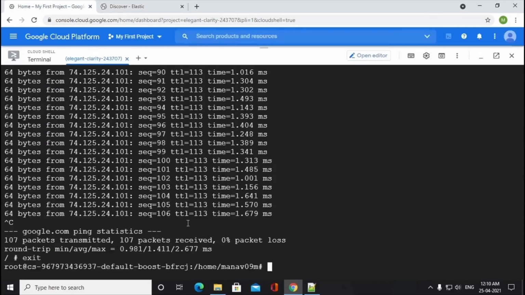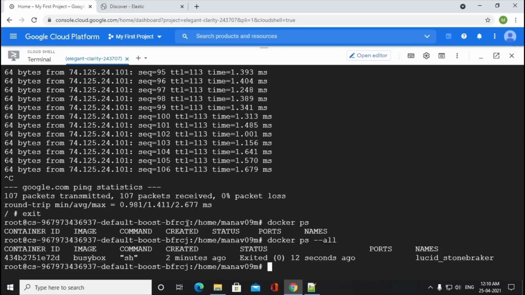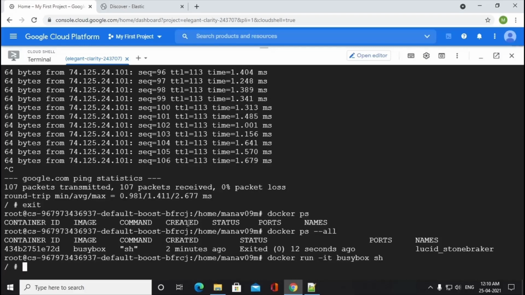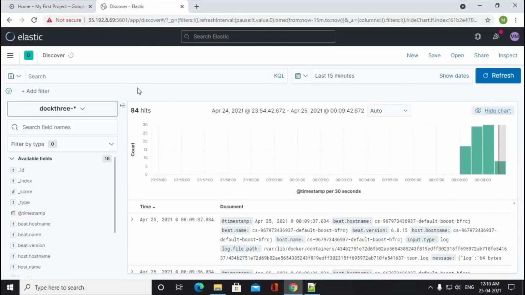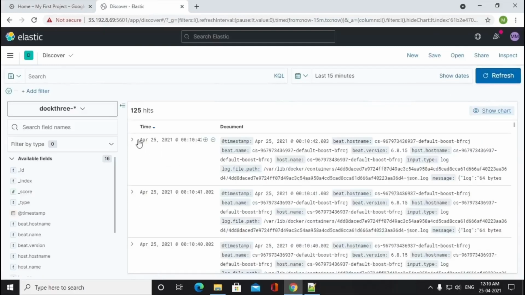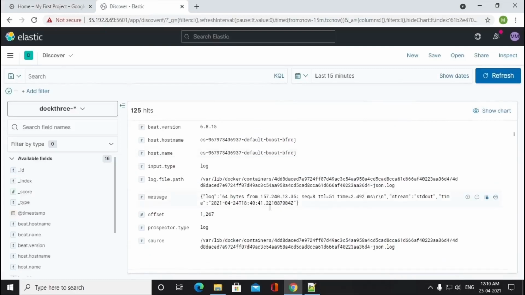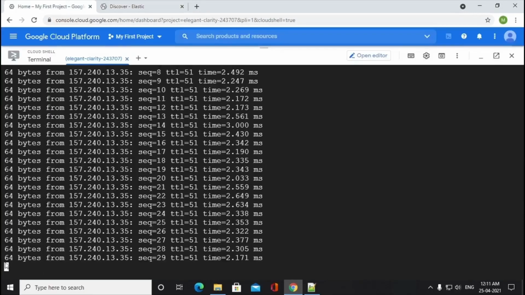Now we can run another container to check if the log data is coming or not. There is no running container. This container was stopped. We will create another busybox. Now we will ping Facebook. Now we will check if we are receiving logs here. We will hide the chart, and now you can see we are receiving logs from Facebook also.